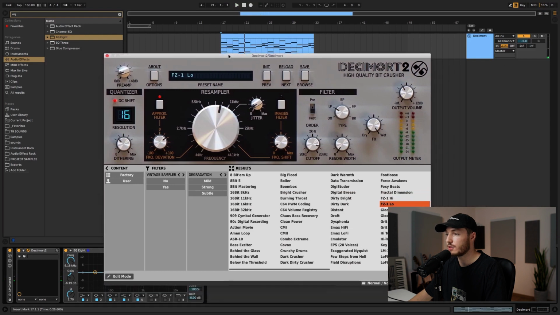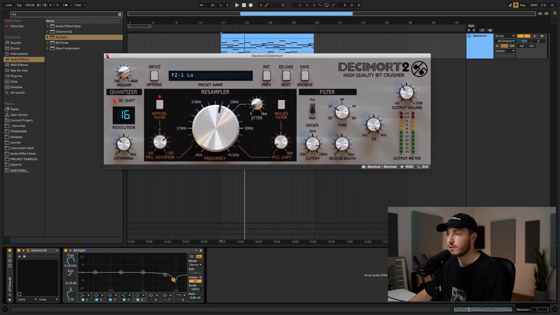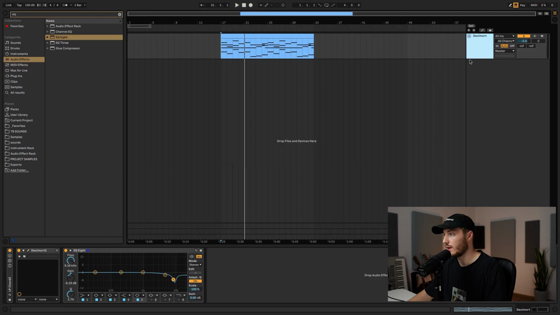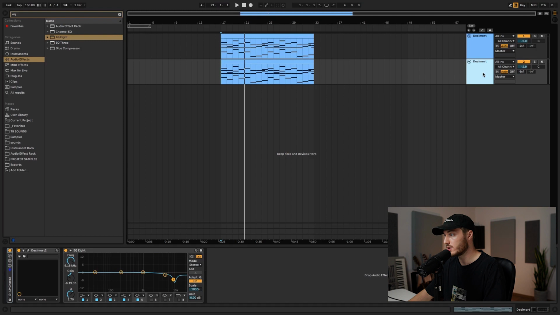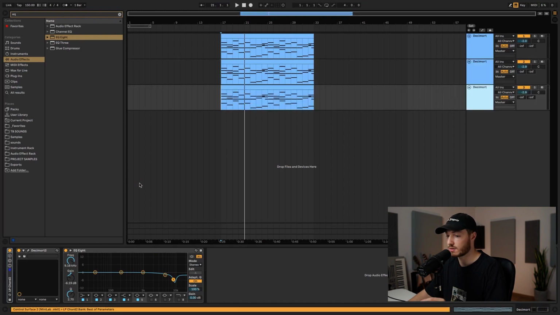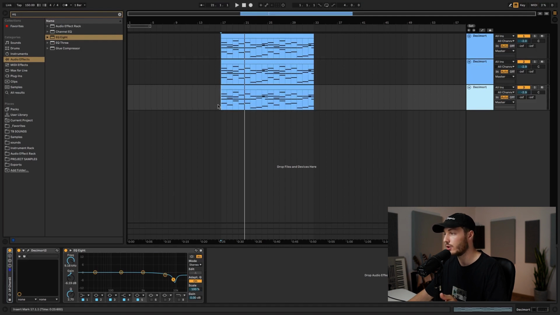And another thing that I like to do is I oftentimes duplicate the sound that I'm working with, and I will have one layer without Decimort and one layer with Decimort, so I can manually mix that to taste. And what I sometimes even do is I will have multiple instances of my sound with Decimort, so I can mess around with the different sounds, different presets, and then when I layer them together, you can get some really cool results.